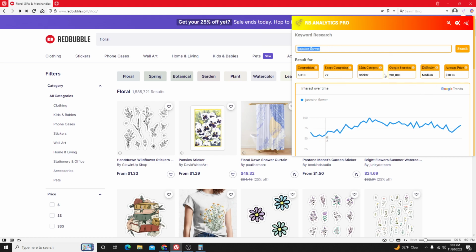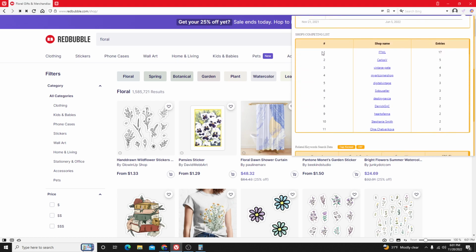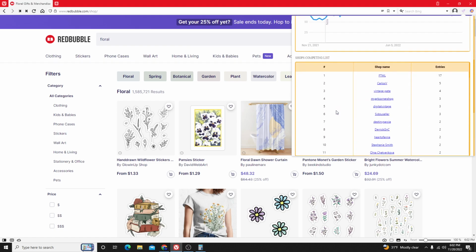Now let's see how many entries for each store. So here you have the first creator, FTML, the store, has 17 total entries. Now the fact that this person has 17 total entries means they're following all the statutes that we say in the course. What do we say in the course? When you're actually succeeding with a keyword, what you need to do is double down. You need to create more and more artwork related to that specific keyword because you need to absorb and just dominate the market. And this is exactly what this person is doing with 17.